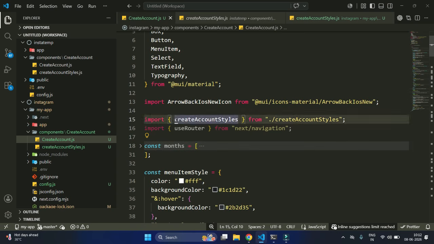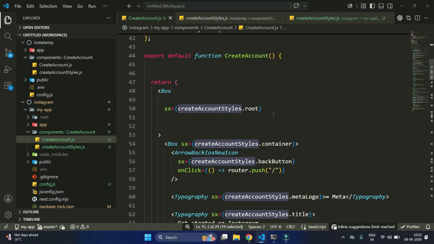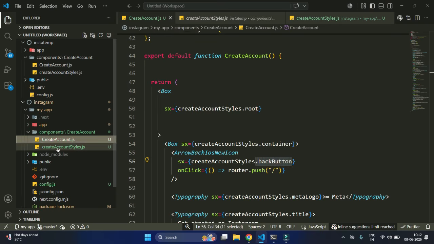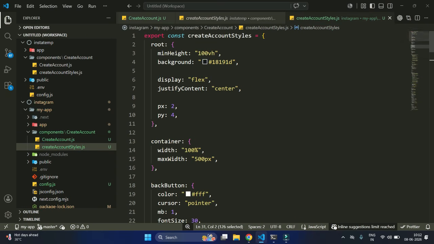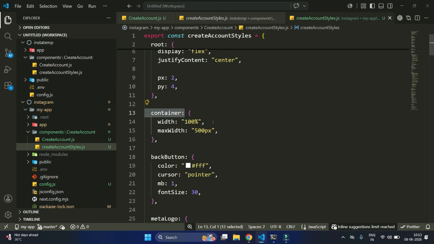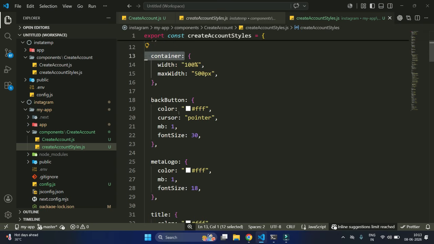This is here, create account styles. Okay, in these files you have to access its root styles, then dot container, then dot back button, which means this one on the top. This is here root, then container with 100% max width, then back button color white, cursor pointer, margin bottom, then font size. Okay, now I hope you got the idea.